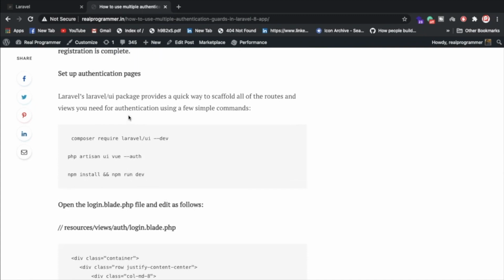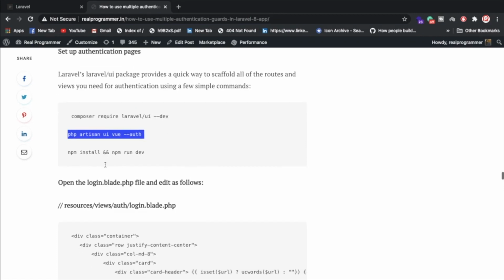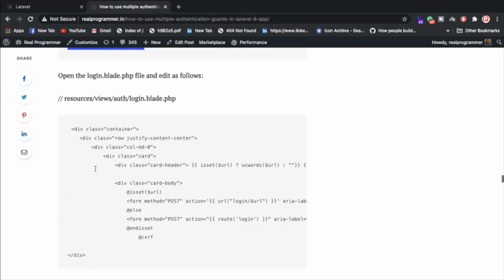Then again you need to install a package. If you want something from the user point of view, you can write this command. This is the dependency you need to require: you need to install the UI package. Once it is successfully installed, you can also write the command for authentications like register and sign up, and you will get the form. Once everything is fine, you need to go inside your resources views auth login.